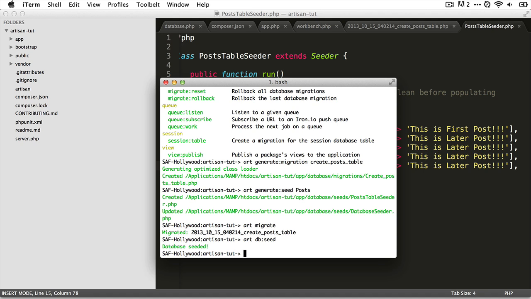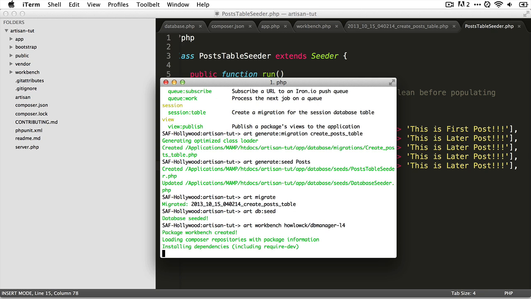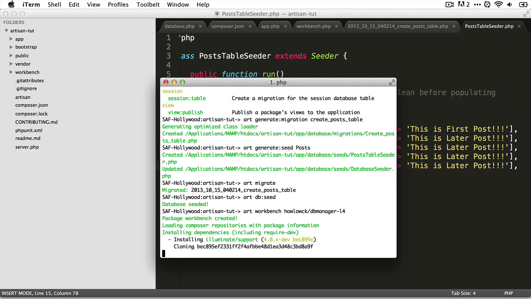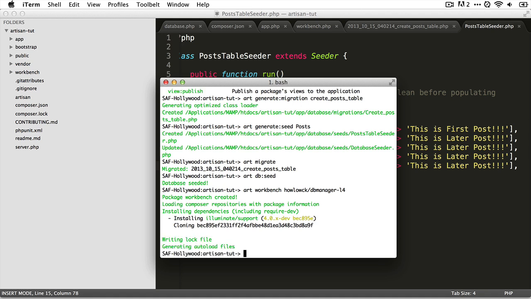Let's create our workbench. So first we run artisan workbench, and the vendor name, which I just use my GitHub username, and then the package name. So if we run that, you see that Laravel has created a new directory called workbench. And let's take a look at what's inside.